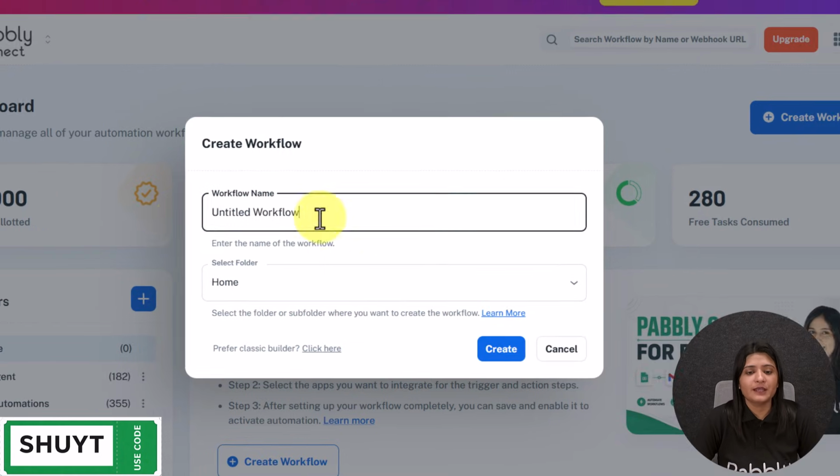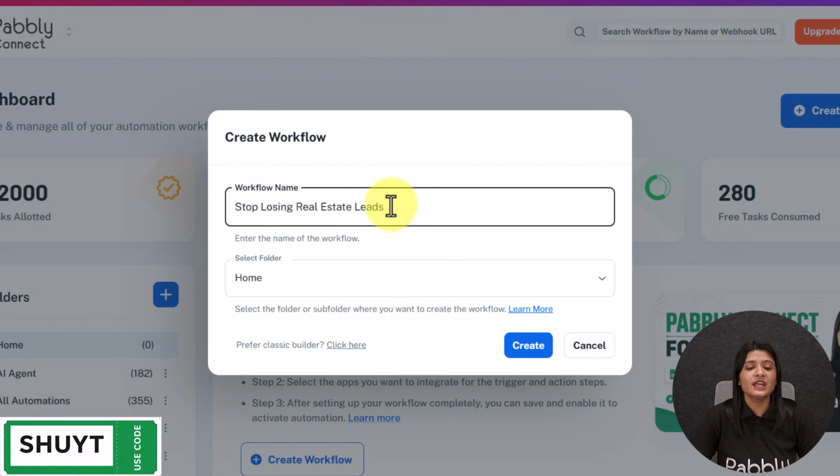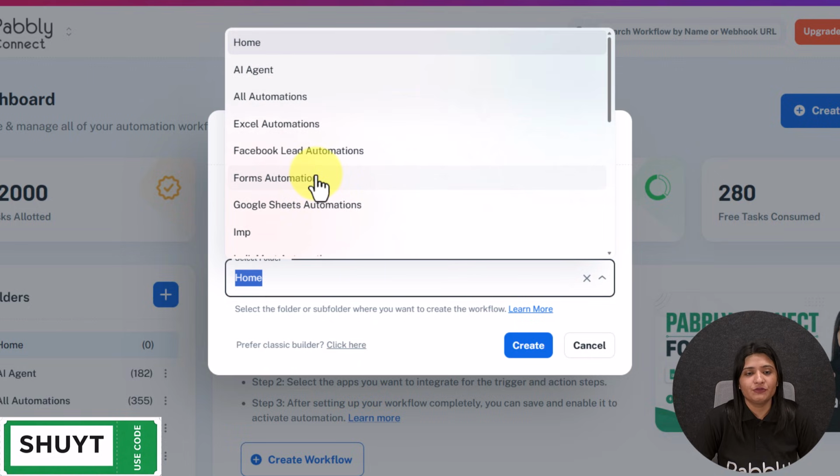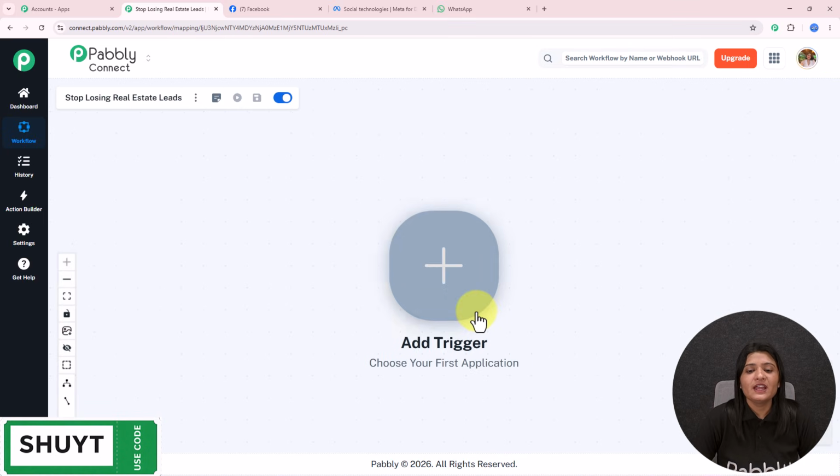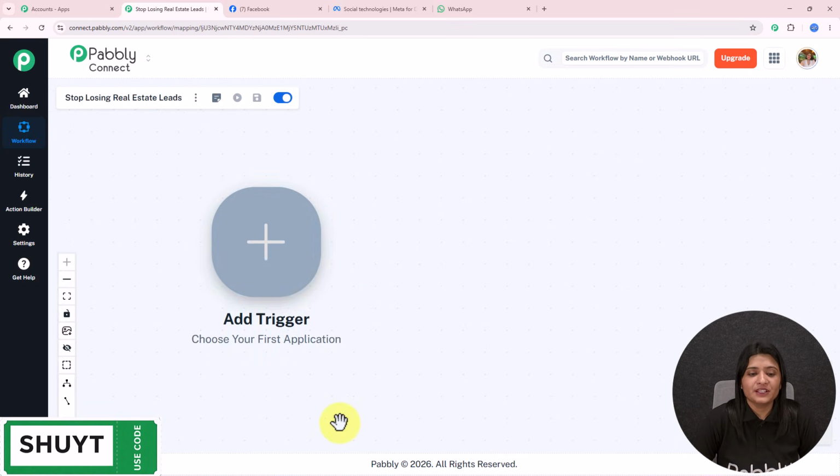I'm going to create the workflow from scratch, name this workflow Stop Losing Real Estate Leads, and then I'm going to select the folder. These are the folders which have been created. I'll simply select Facebook lead automation and click on create. Here I have this trigger application box.